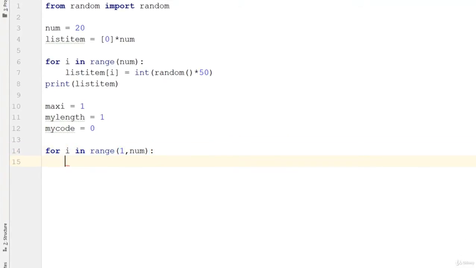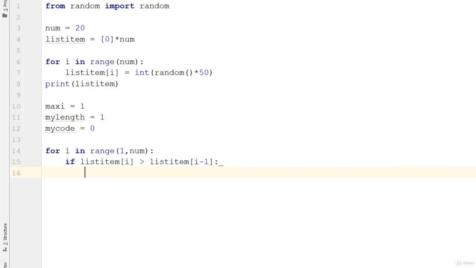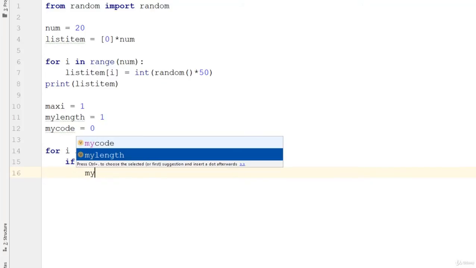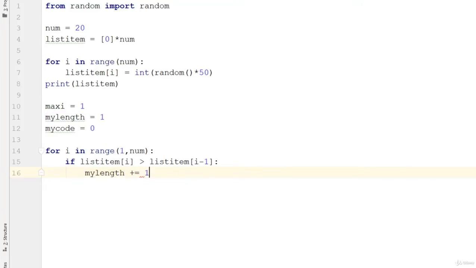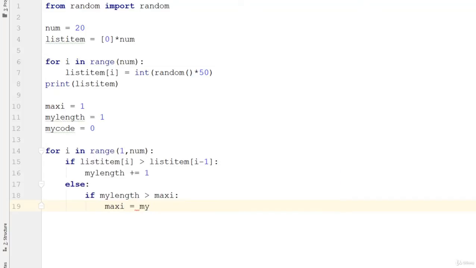Go ahead and use an if statement and check the list item with the value of i. If that is less than list item with the value of i minus 1, my length plus equal to 1. Then else, we check if my length is greater than maxi. If my length is greater than maxi, then maxi is equal to my length, then my code is equal to i.